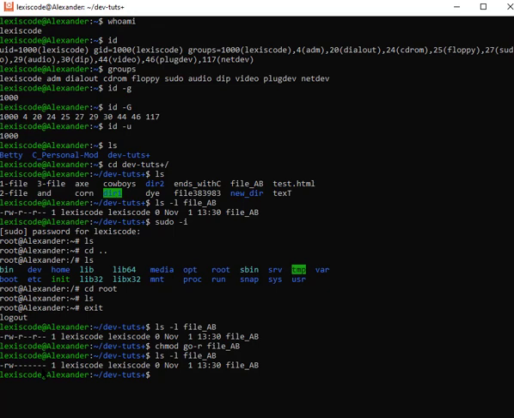So let me just add extra execute there also. Let me just add execute for the owner again. So I will just say chmod, so the owner is able to execute the file AB. Then ls -l file AB.